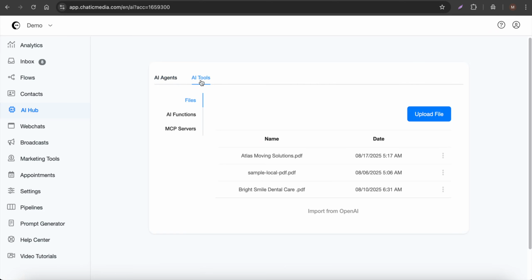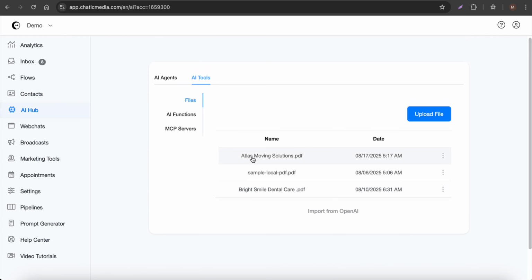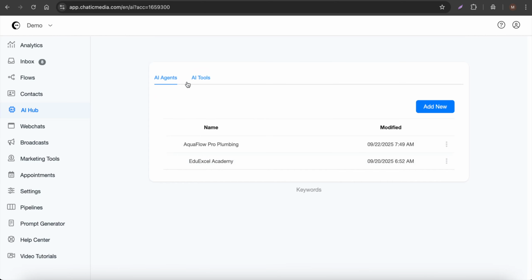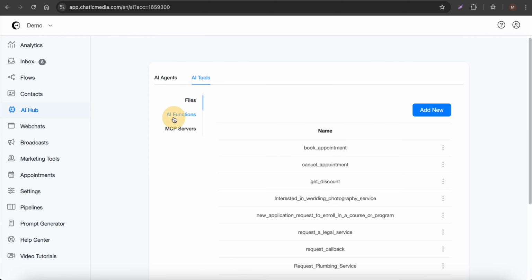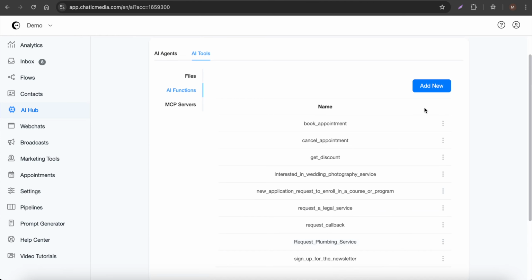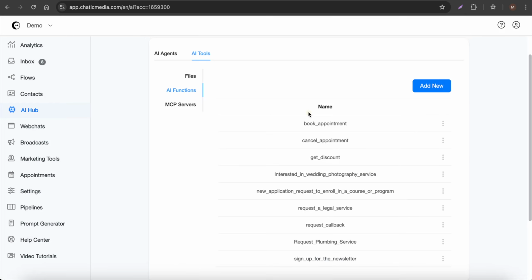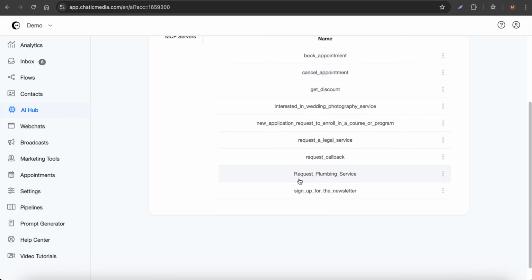So, AI tools. And here, another important thing is that you can also upload your information through PDF files and use that information for the AI agent as well. For now, let me look at the AI function which is related to request plumbing service. So here you can create any function you like and collect specific customer details over here. Here we have already created this request plumbing service.